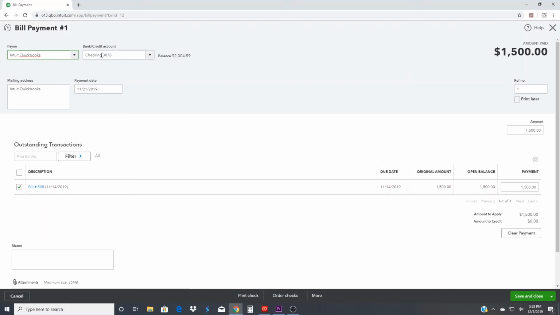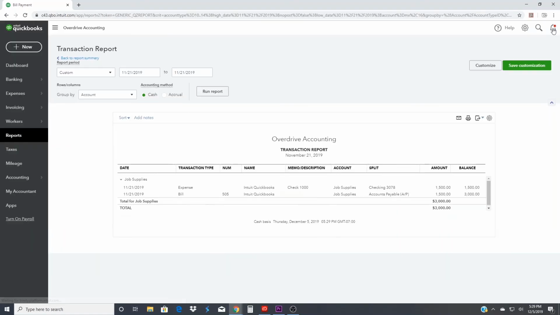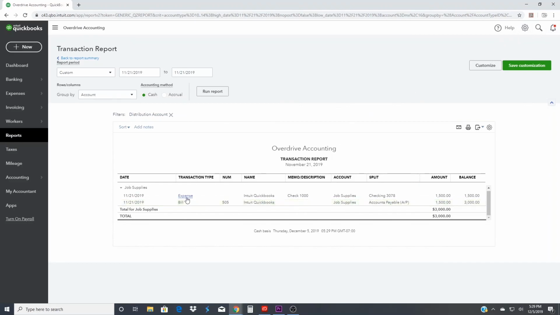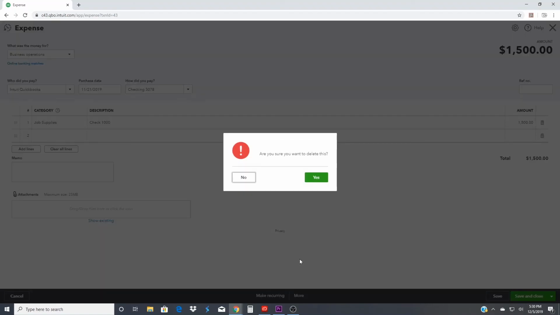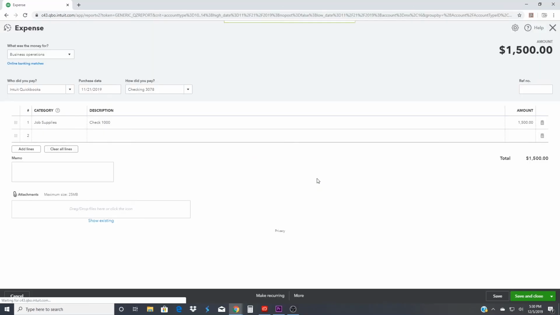And as you can see, we do not have an online banking match. So just like we did earlier, our next step is we're going to jump into the expense. You can see this is an expense that was added straight from the bank feed. So just like with the bank deposit in the last example, it is okay to delete these because they're just going to end up back in the bank feed. You don't ever want to delete a bill or an invoice because then you're going to have to recreate those transactions. So we're going to delete the expense.